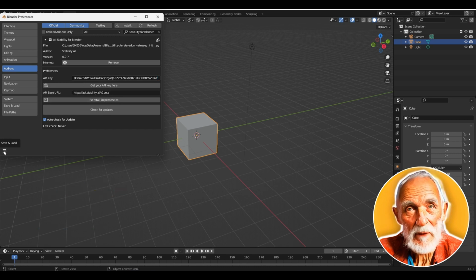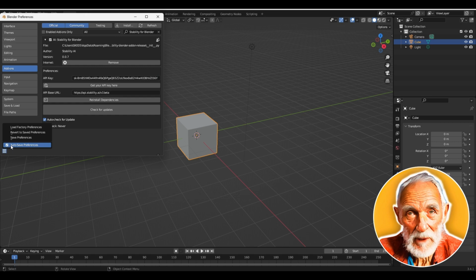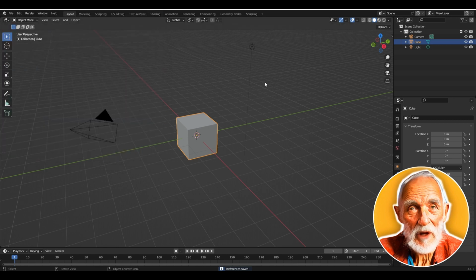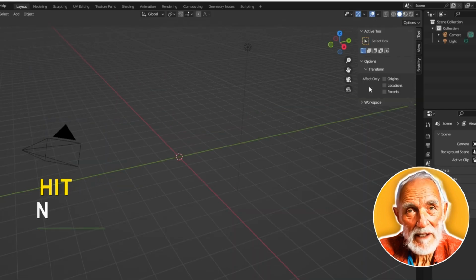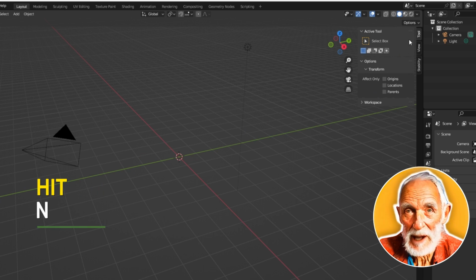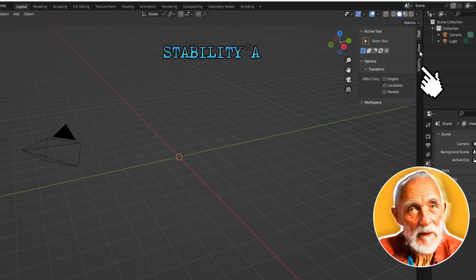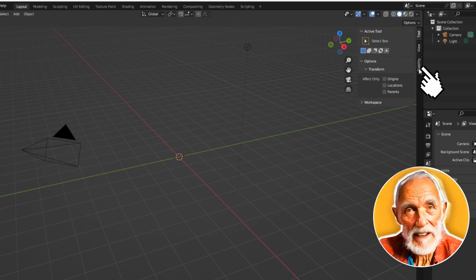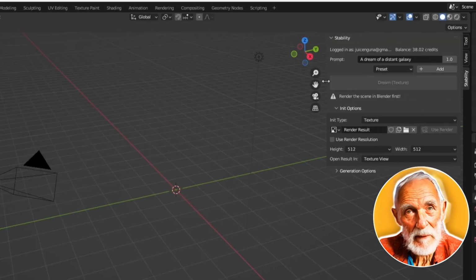Coming down here to these three little dots, make sure to see if it's auto save. If not, then click Save Preferences. That's all, and let's close this window. Now let's also delete this default cube here. Hit N to bring out this panel here, and you can see this tool panel has Stability, View, and Tools. So here's your Stability. Simply select this, and let's expand this a little bit.